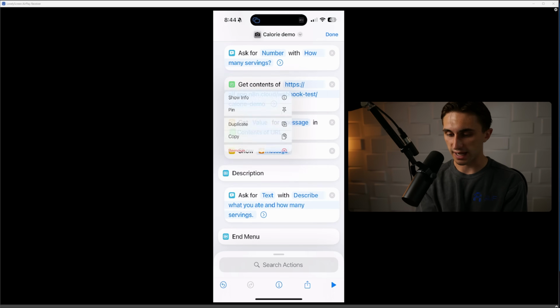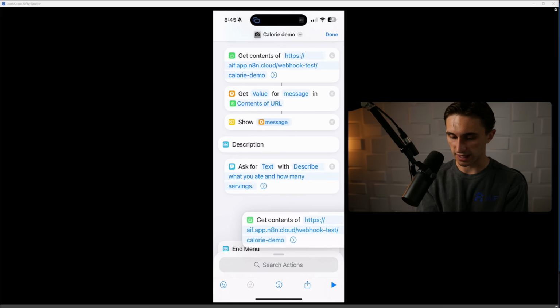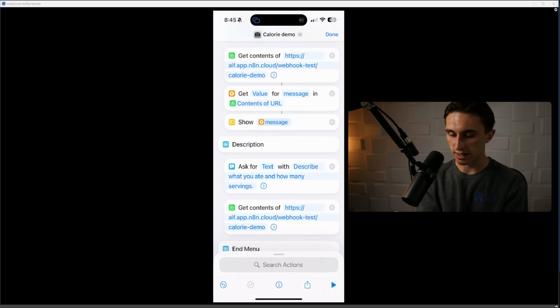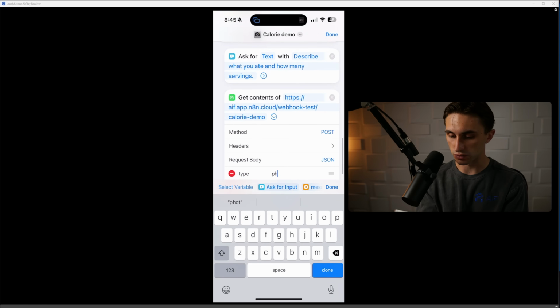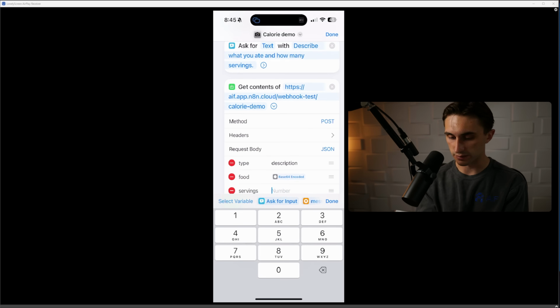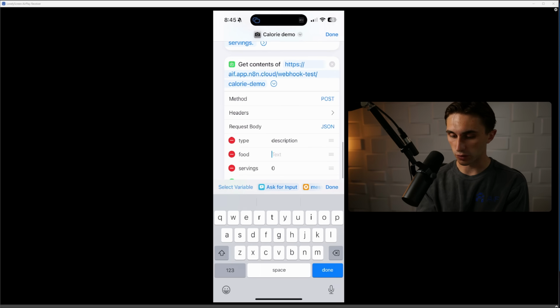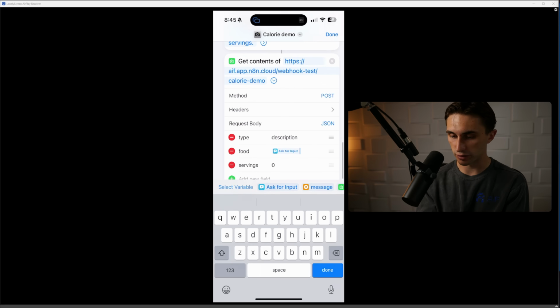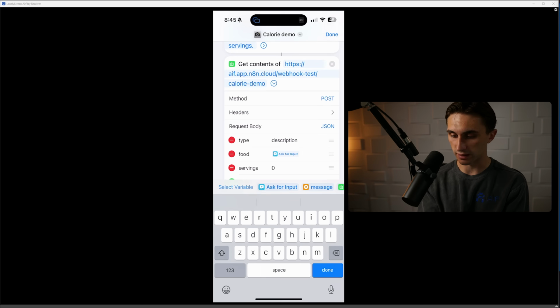I'll duplicate the get contents of from above here, and I'll just click and drag it down to the next option here. And for this one, I'm just going to hit the drop down and we're going to change this one to description. For servings, I'm just going to remove that and I'm just going to put 0 by default because we don't use it for this route. Then for the food, we're going to select the ask for input variable from above here where we ask for the text. Now I can close this.